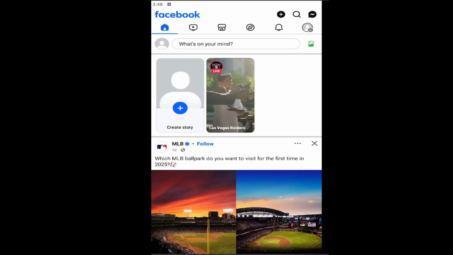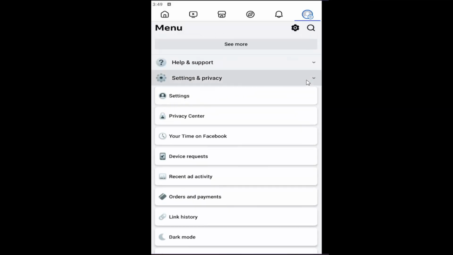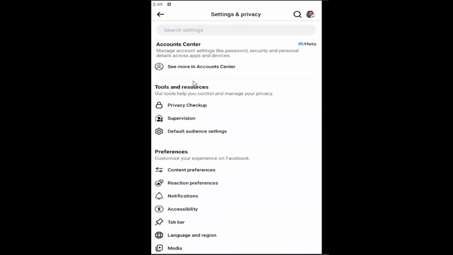So all you have to do is open up the Facebook app on your iOS or Android device and select the profile icon in the top right. Underneath Menu, select Settings. If you do not see that, you may have to expand Settings and Privacy, and then it should be the top option. So go ahead and select Settings.